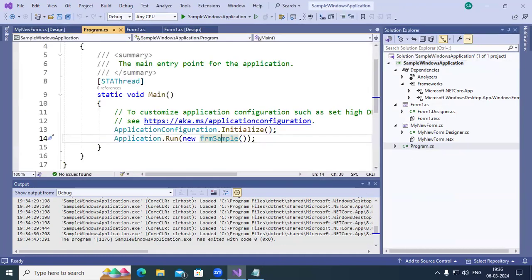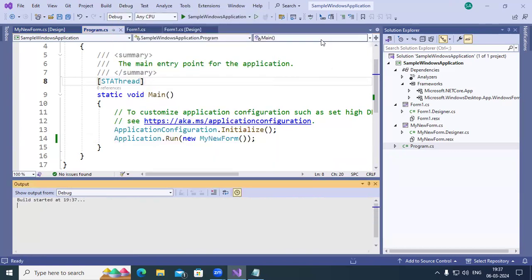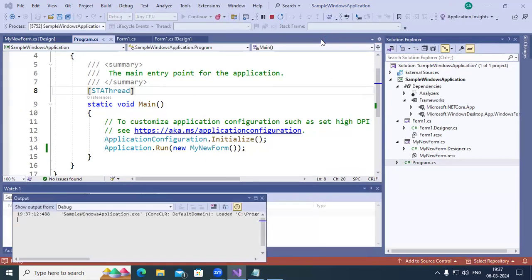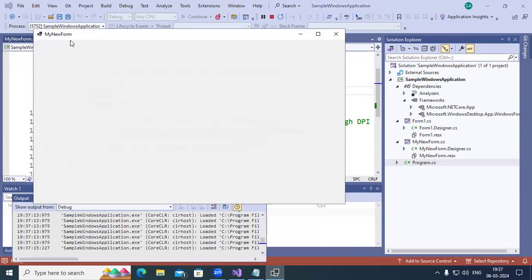So here, instead of going with the form sample, I'll write my new form. So that particular form is going to be shown now. Whatever I just created new is going to be shown. Okay, start debugging, and you can see the result. It is now my new form, and you have minimize, maximize, and close. Like this, these buttons you have.